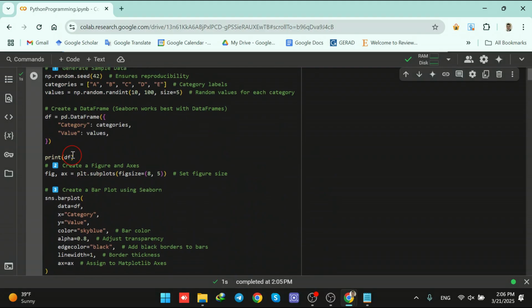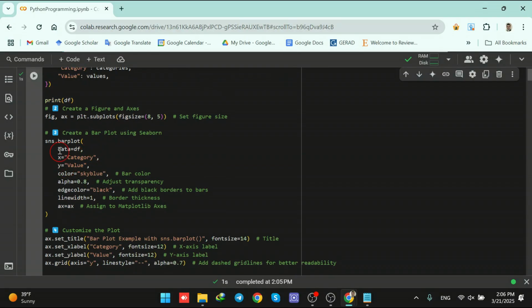We can always print it to make sure that the data is consistent. And then we are going to create a figure and axis. In this line we are having 8 inches by 5 inches. Then here we are going to create the bar plot using Seaborn. So we call the barplot function from the Seaborn library.